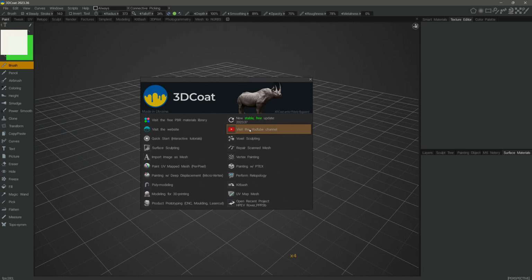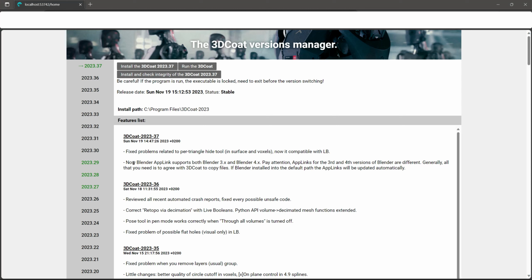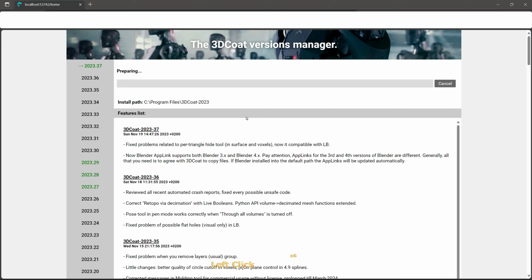And in this case, there also happens to be an update for 3DCoat that corresponds to the update with the Blender Applink. Let's go ahead and click on that. And yes, we see some indication here now. Blender Applink supports both Blender 3.x and Blender 4.x. Pay attention that the applinks for the third and fourth versions of Blender are different. Generally though, all you need to do is agree with 3DCoat to copy files. If Blender is installed into the default path, the applinks will be updated automatically. So let's go ahead and install that latest update.